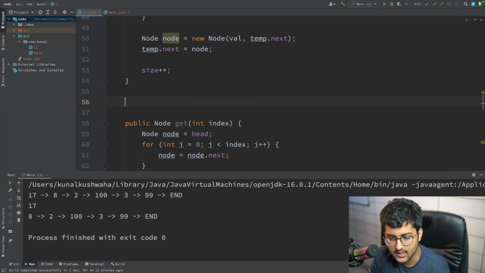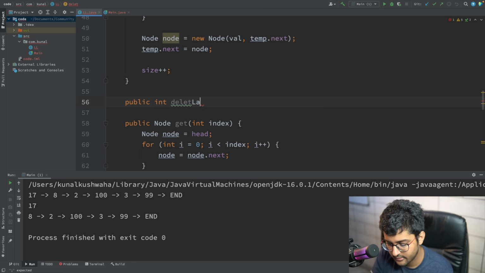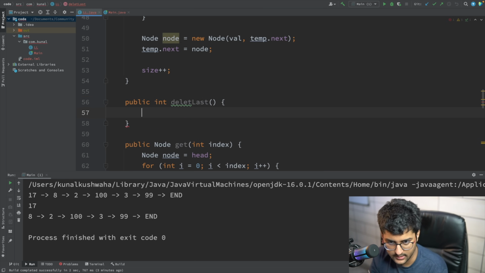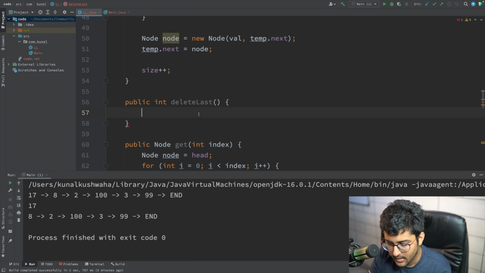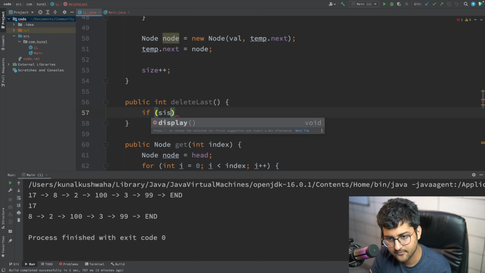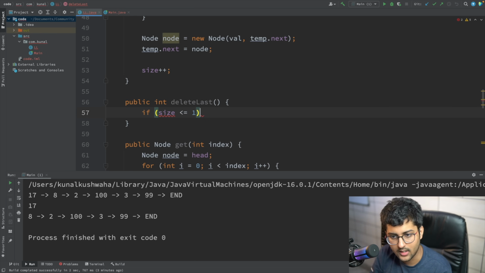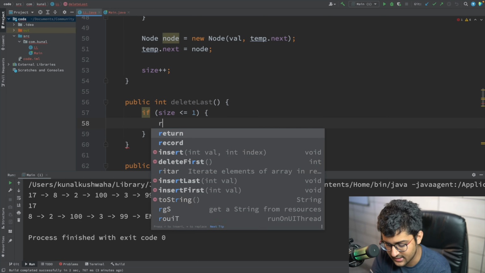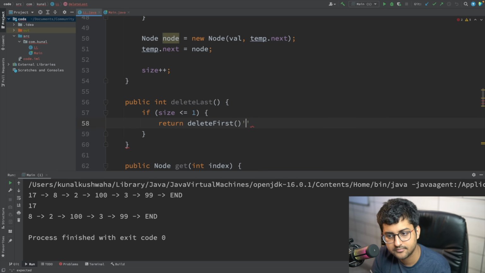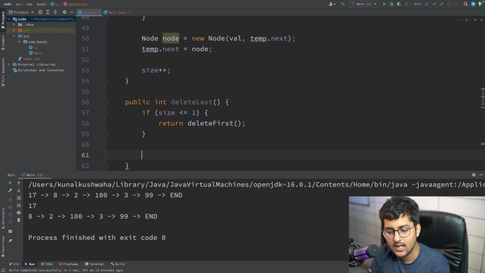So let's say we do something like delete the last element. Okay, public is going to return an integer. Delete last element, not going to take anything. And delete last. That's it. If the size is less than or equal to 1, in that case, it means that you're just returning only one item. So you can say return delete first.